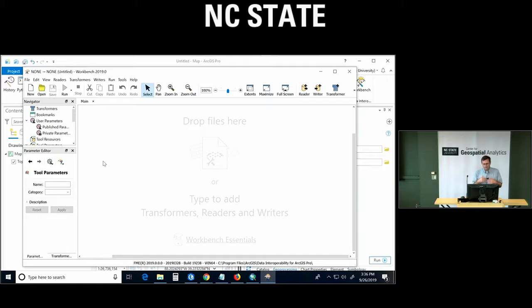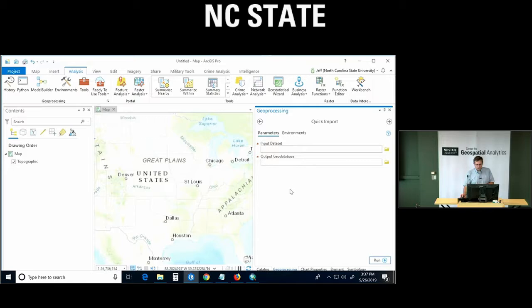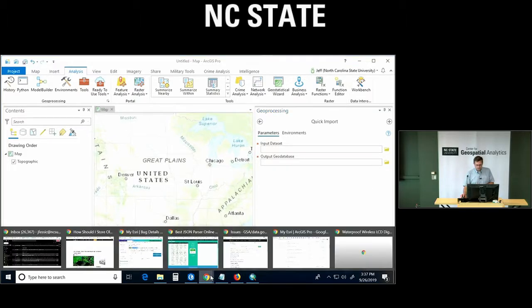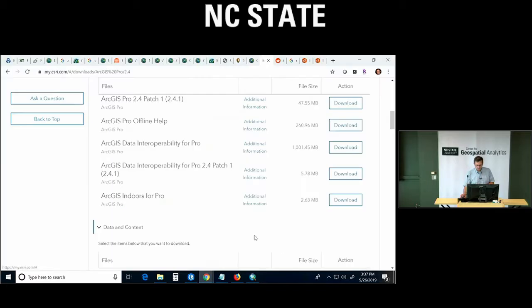And so if you're having to import data on a regular basis, this is kind of like a model builder. You can just set up your import routine so that it brings data in, and maybe it does some calculations or does some clipping or something like that, and then gives you what you need on the back end, all in an automated way. So that is the interoperability tool. And again, it's very versatile with the formats.